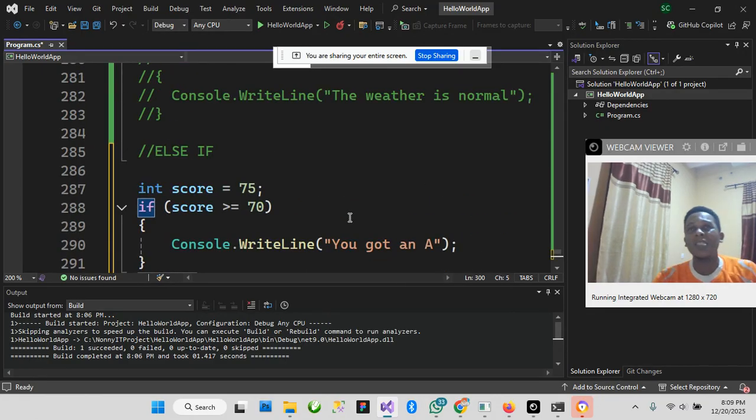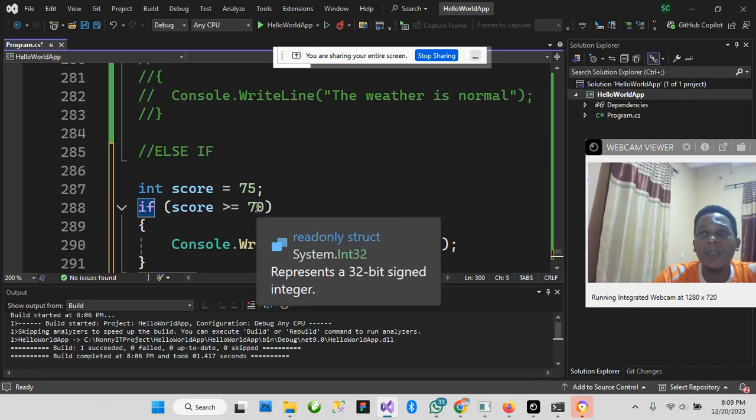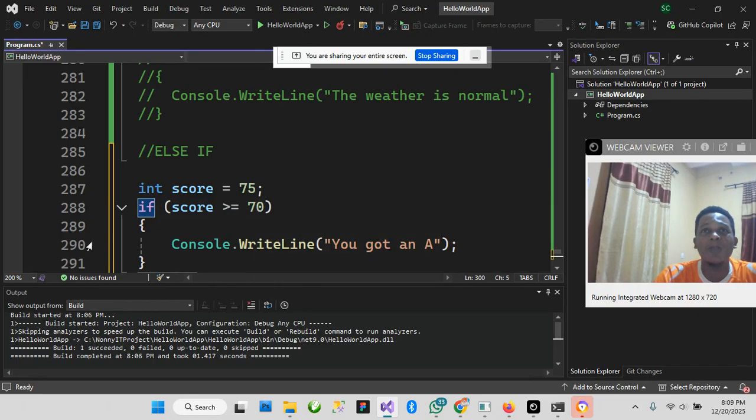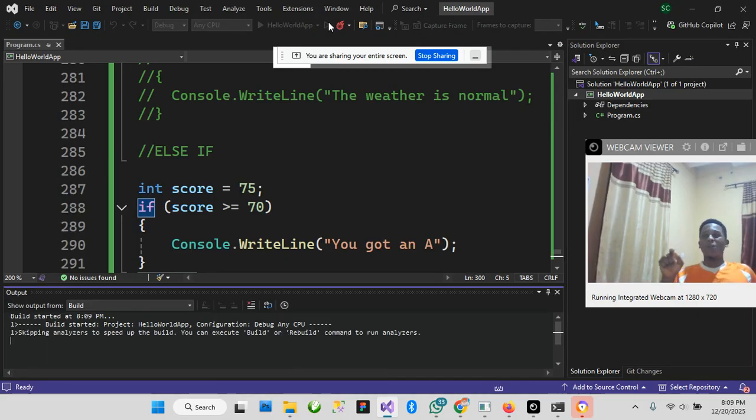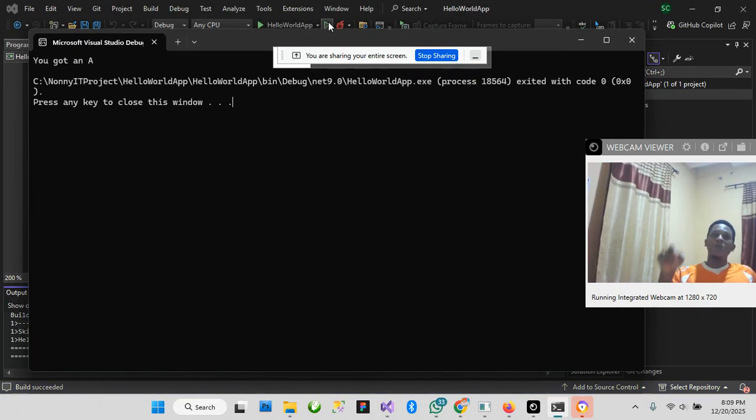So what is the score of the student? The score of the student is 75. So we now check. We come to 288. Is 75 greater than 70? Yes, 75 is greater than 70. If 75 is greater than 70, you just come to 290 and print "you got an A" because of that condition. You first check that condition, and if it's true, print that statement. So you can see, you got an A.